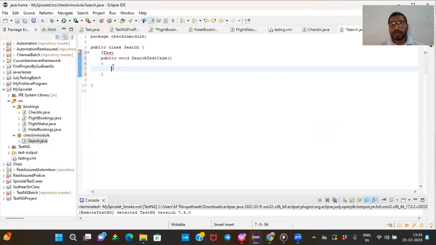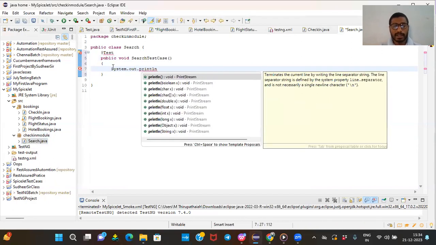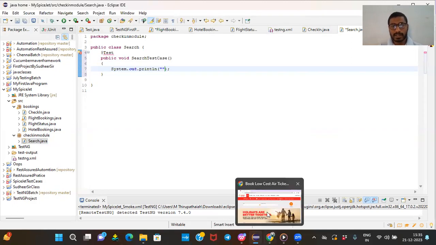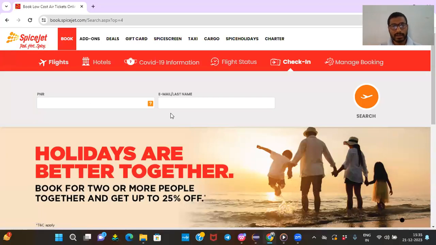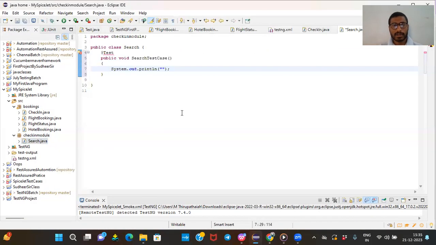Now we need to write a print statement: System.out.println. What can we write inside this, guys? I'm taking it from our SpiceJet application. Here I am going to write PNR, and we also have email and last name. So I'll go to Eclipse and write PNR number.